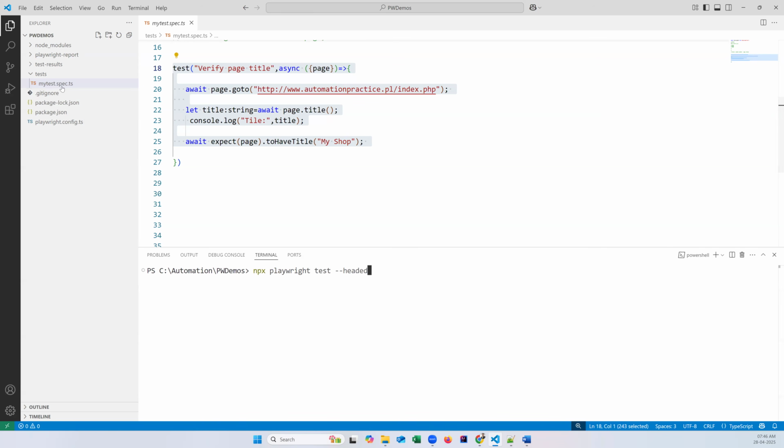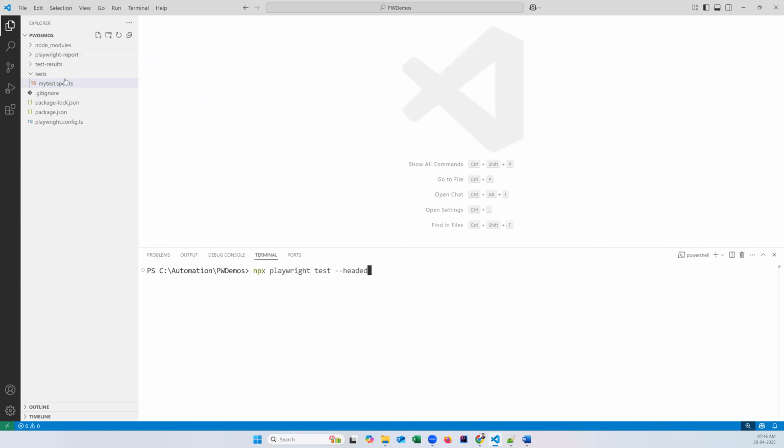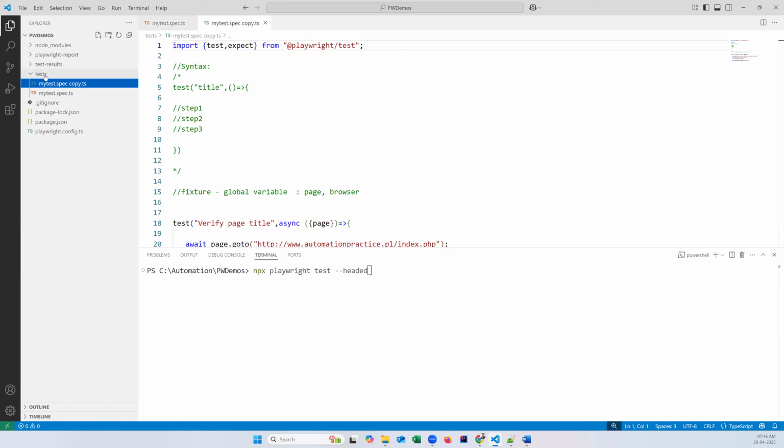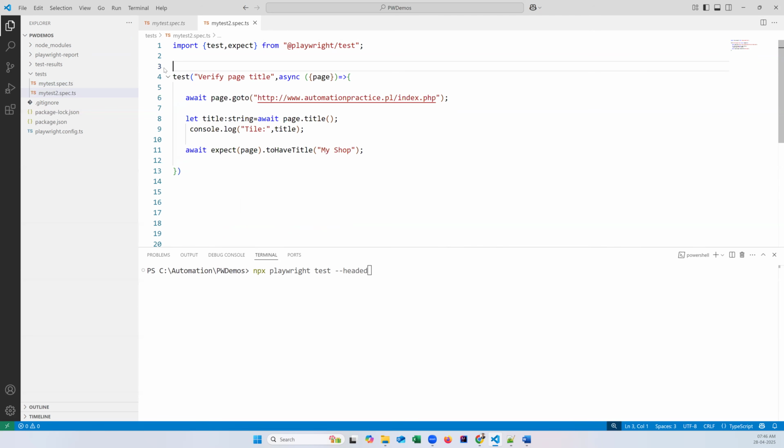Suppose, for example, I have multiple tests. Let me copy this into another file, so we have test.spec.ts and test2.spec.ts. This is another file I have created. Here we are capturing the title and verifying the title, so instead of the title, let me do some other validation. You can put them in one single file also, not a problem, but I just want to show multiple files and how we can handle them.